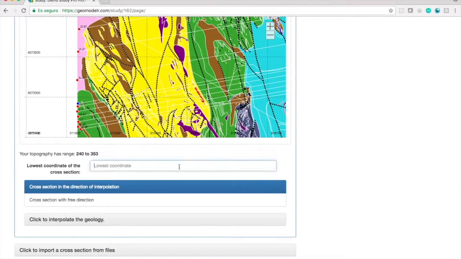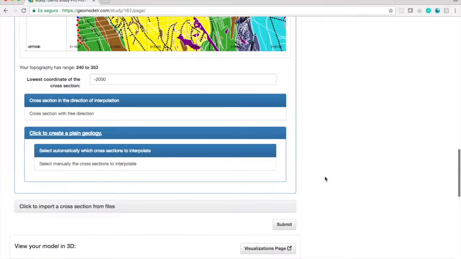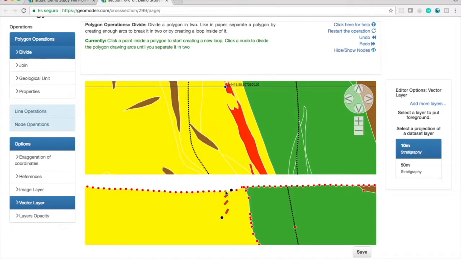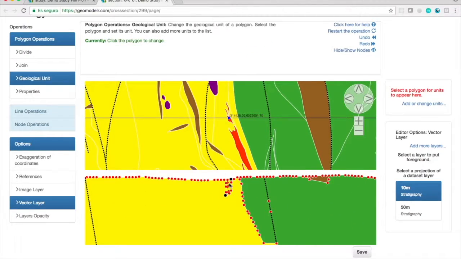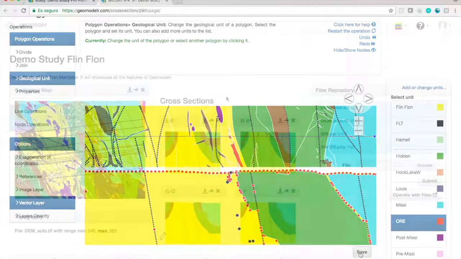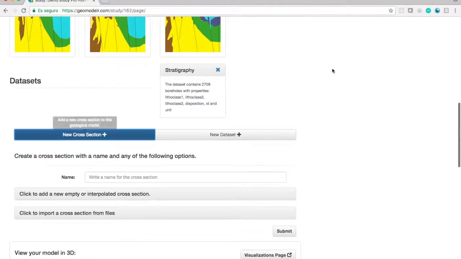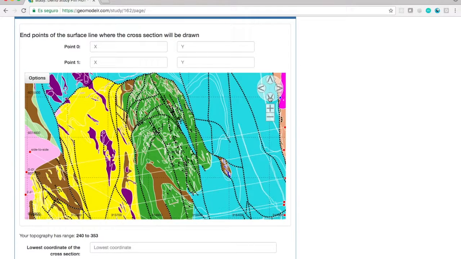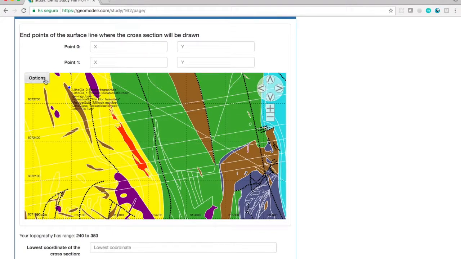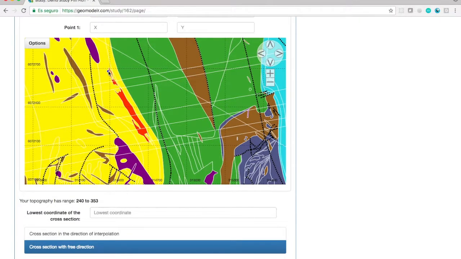A last cross-section will be located at the end of the deposit. As this cross-section will be the last of the deposit, the ore body will not have any relationship with the next section. However, GeoModeler will create a small buffer so that the interpolation does not look like having very weird ends.